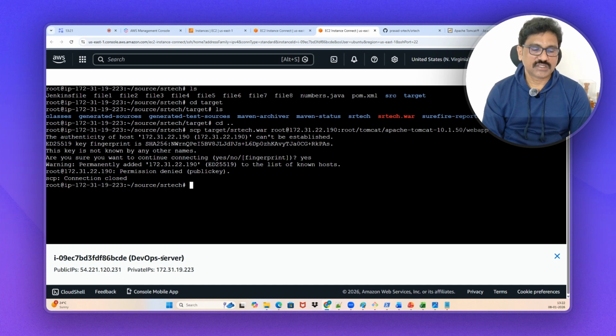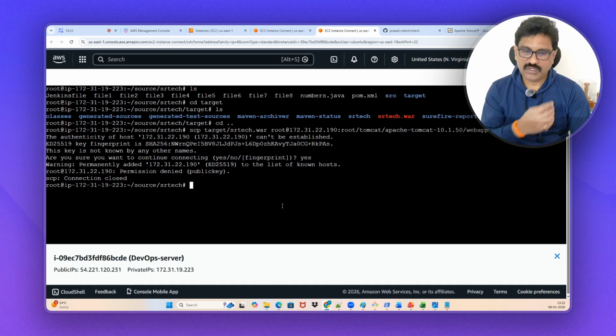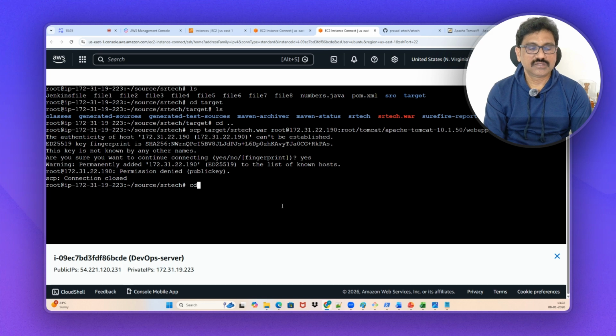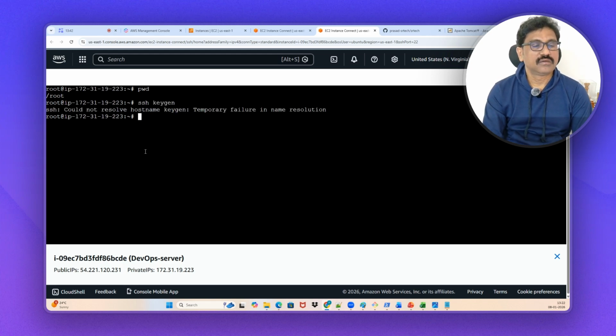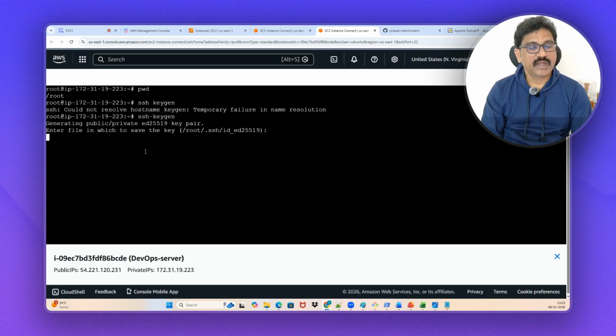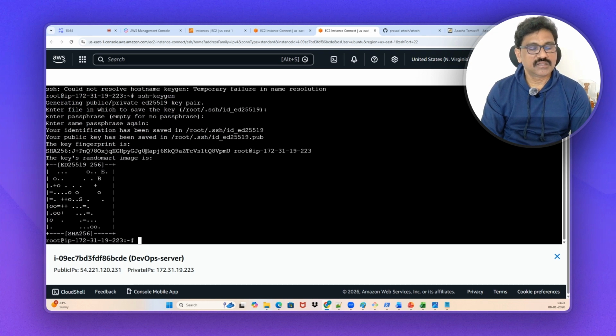Just make sure you are in the correct server. DevOps server is our source server. Just give cd and enter. Clear the screen. Make sure you are in /root. This is a simple way. Now ssh-keygen, enter. Sorry, ssh-keygen, yes. Now enter, again enter, three times enter.